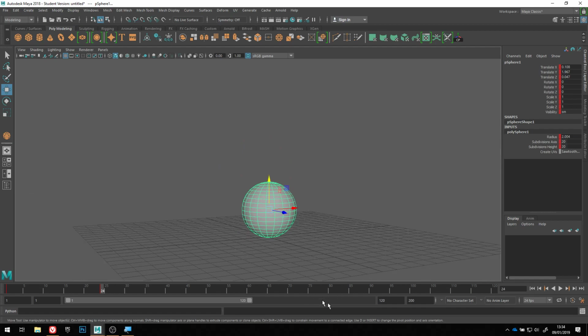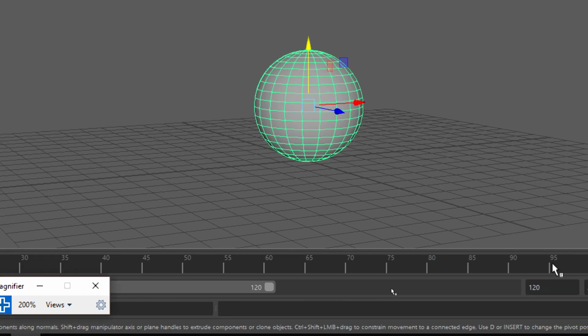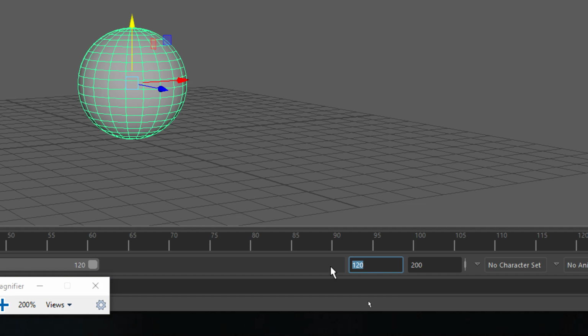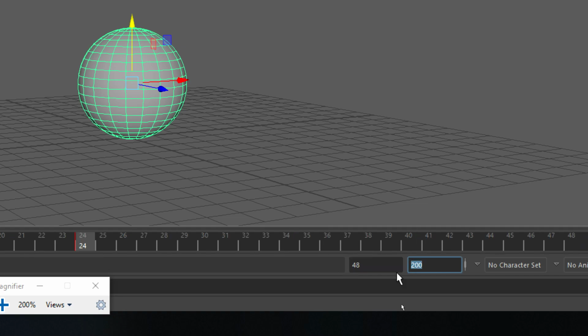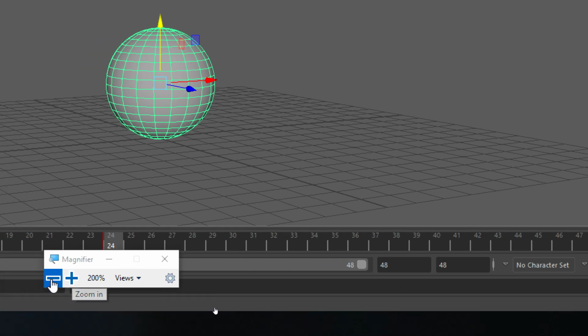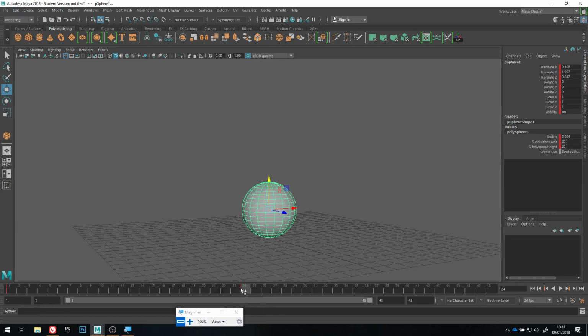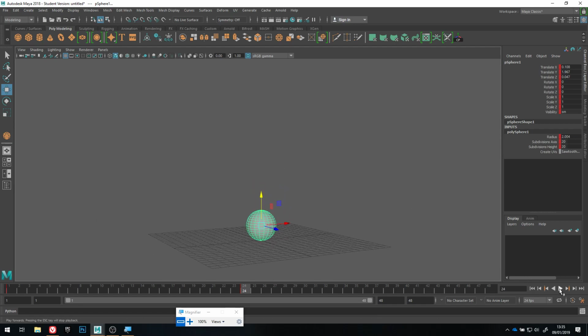At the moment, my range slider is set to only show 120 on here, but to a maximum of 200. That's these two values down here. I just want to make sure I'm only working within about 2 seconds. So let's change that to 48 by 48. So I've only got 48 frames now in my scene. And lo and behold, 24 is now slap bang in the middle, so at least we know where it's going to hit the ground. Then what I want you guys to do is just press the play button.